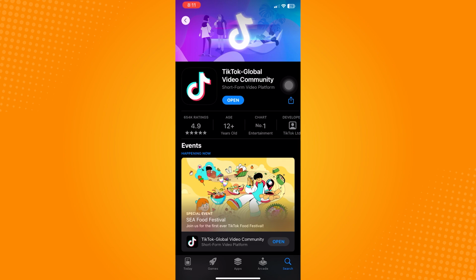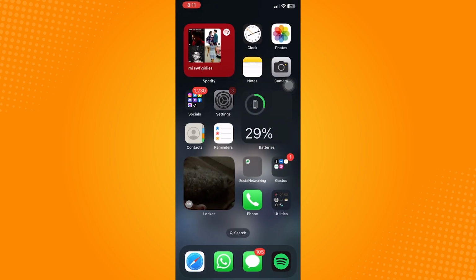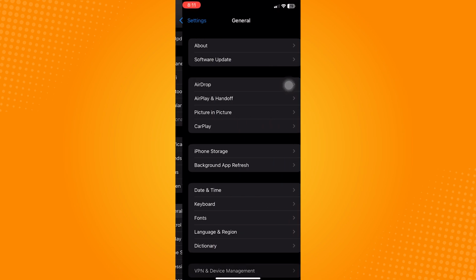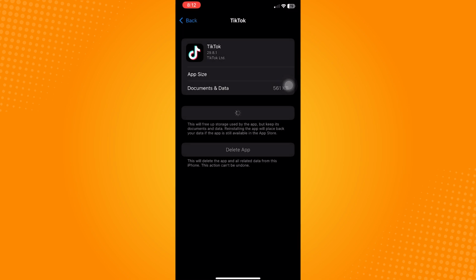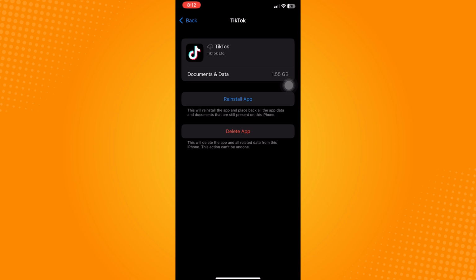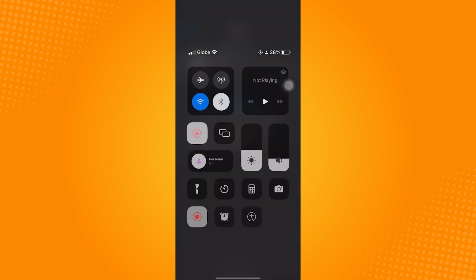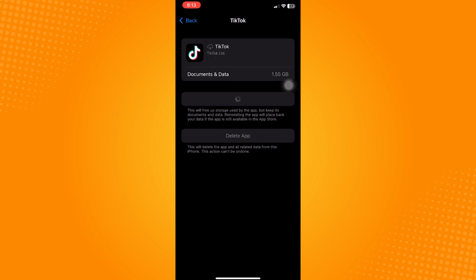Now, if there's no update available, go to Settings, proceed to General, click on iPhone Storage, and in here, offload the app and then reinstall it after offloading. After all of these steps, your TikTok should now work. So that is how to fix TikTok "something went wrong.